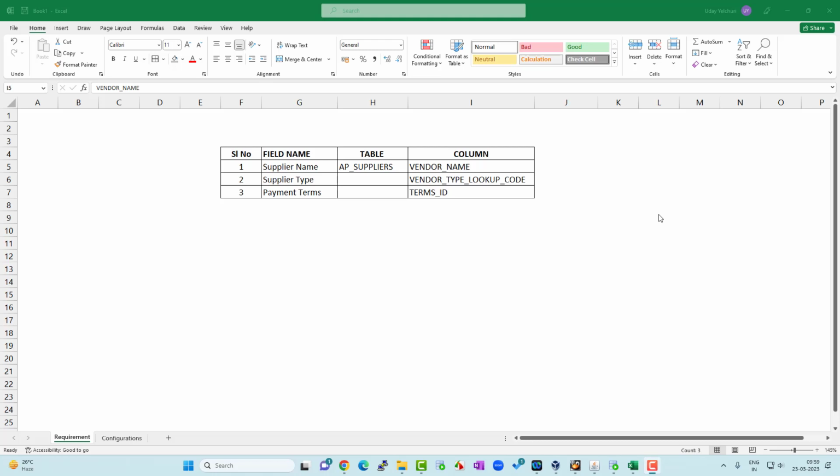Let's start our demo with a simple example. Say the business wants to capture the modifications or changes that happened on the supplier master, specifically on these 3 fields: supplier name, supplier type, and payment terms. Now we need to identify the base table in which this data will get stored. In this case, it is AP_SUPPLIERS. And we also need to identify all the columns in which this data will get stored. So basically you need to identify the table name and column names for which you want to enable the audit trail.